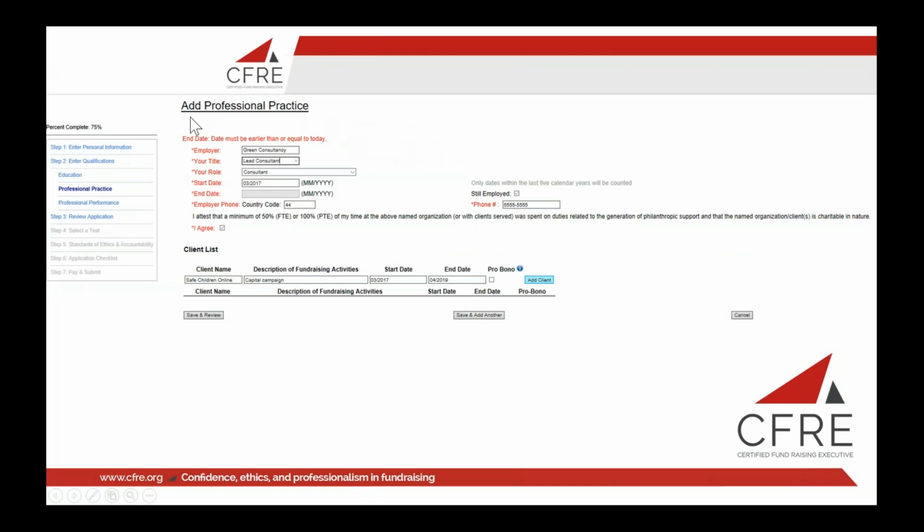So this is now an example of how to enter in professional practice as a consultant. Now there is one extra step if you're a consultant to adding this entry, and that is to include a client list, as you can see here. So basically the top portion is nearly the same. You're typing your employer name, your title, and then under your role, instead of selecting staff member, you select consultant. You'll enter in your start date, your end date, if it's applicable, or otherwise click the still employed box. And again, country code and phone number are listed here, and then you must check this I agree box.